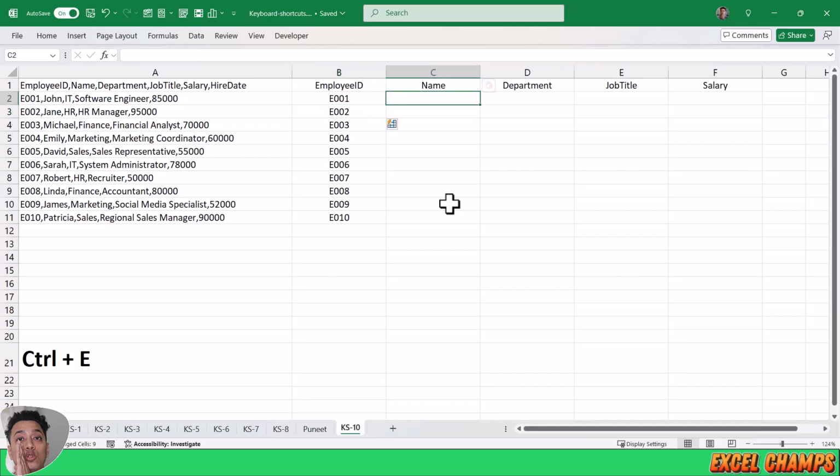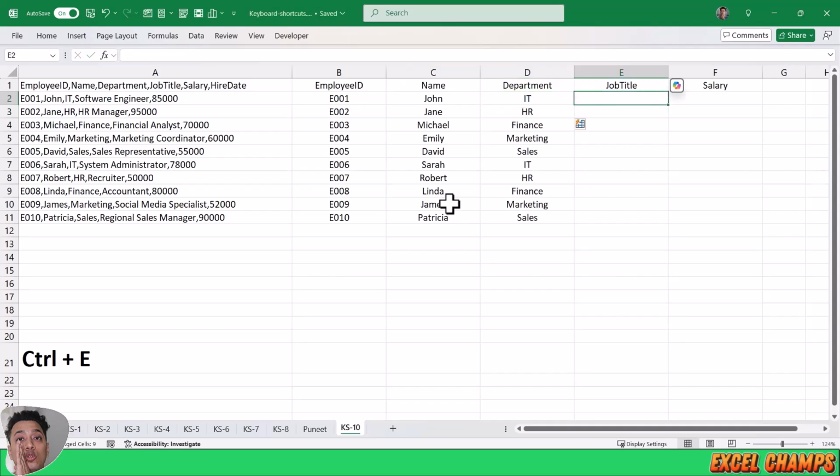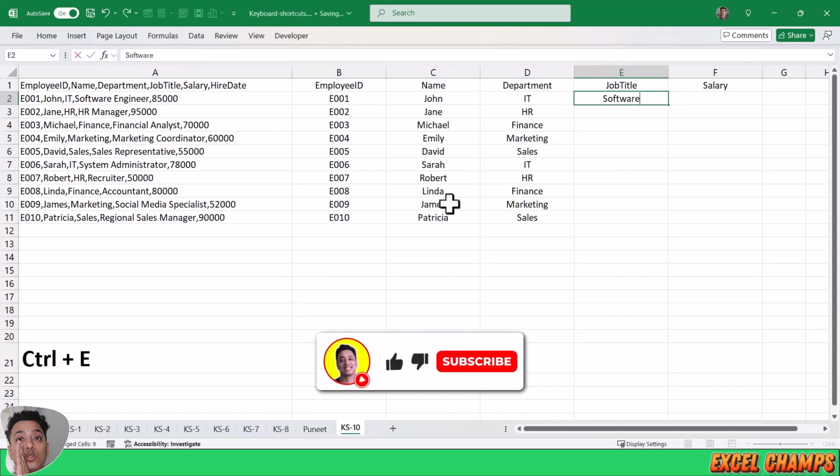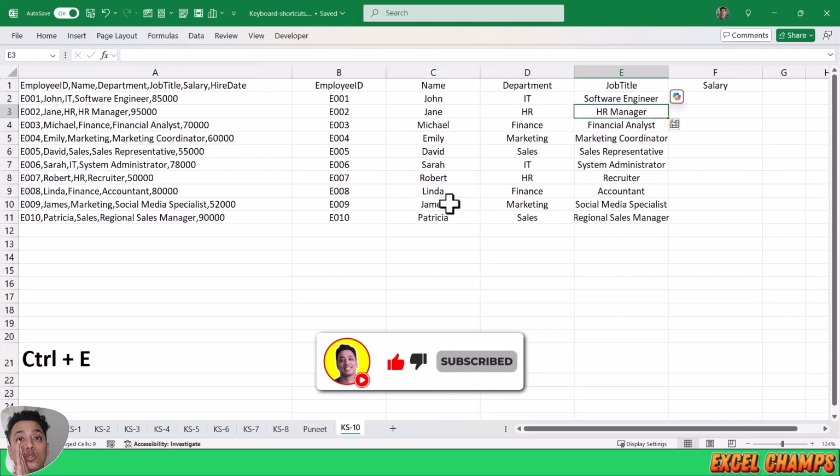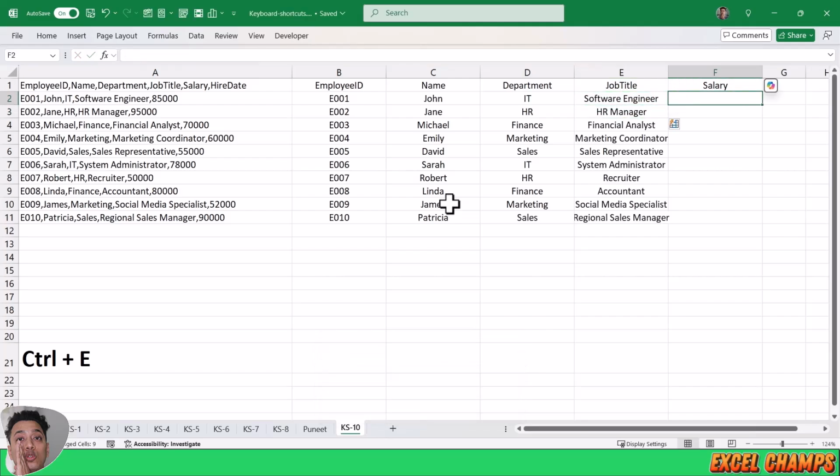And for name, I'm going to enter the first name, and then again I'm going to use Control E. And for department, again the first entry and then Control E to get rest of the entries. And again Control E, and for salary, Control E. And this is how you can extract your data using flash fill.